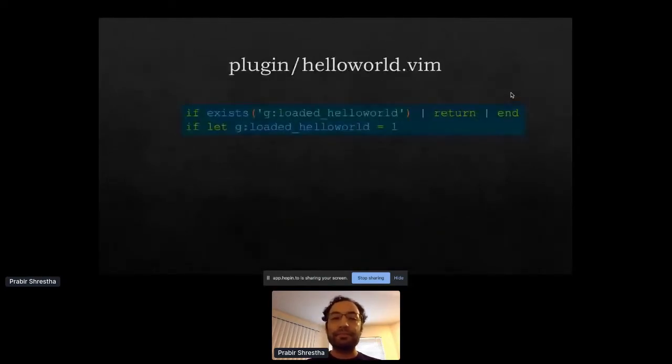Then in plugin, anything under plugin gets executed all the time when you source your vimrc for the first time. So when Vim is actually loading for the first time, it'll run this file. This is really the time when you want to register your events or want to do something else.